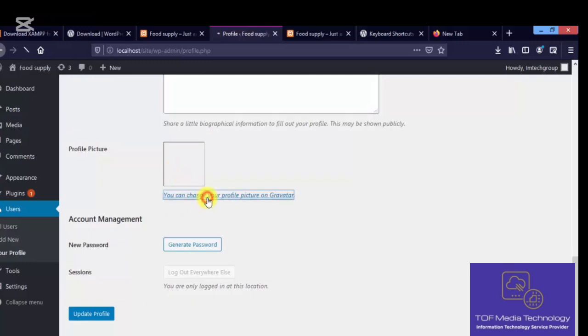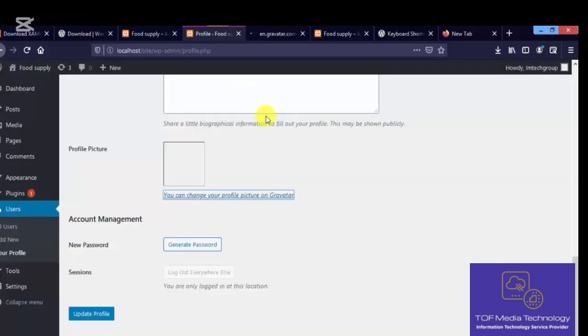At the bottom we have another feature for you to change your profile picture on Gravatar. That's a good feature you can find in WordPress. If you click on it, it's going to take you to Gravatar to load your picture there.